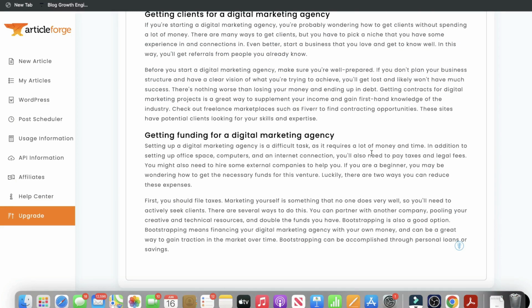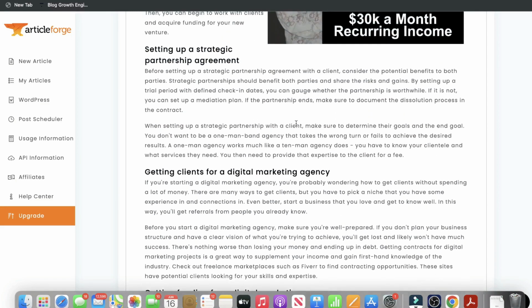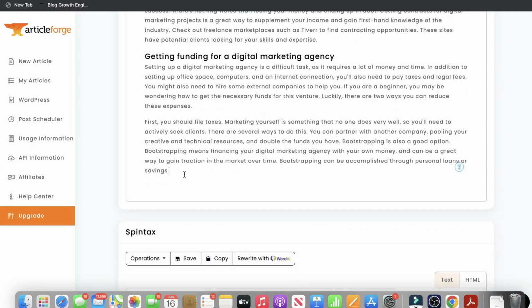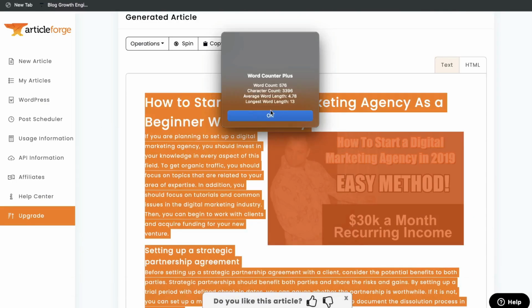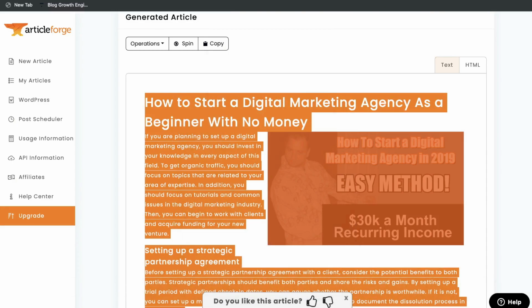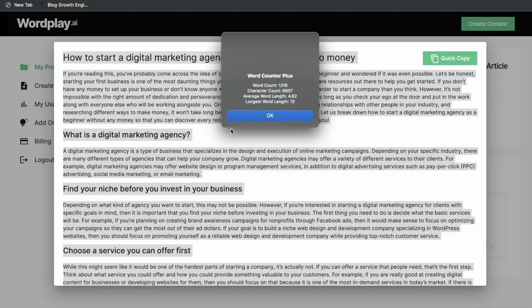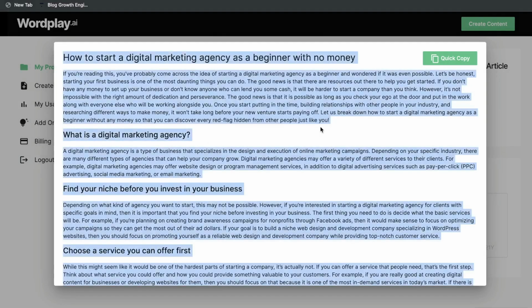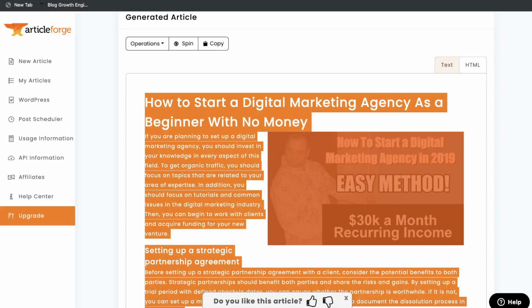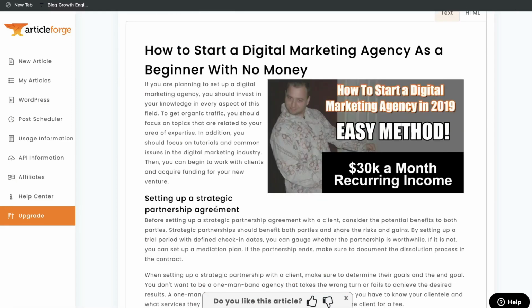The only difference that I see is that this article is a lot shorter when we compare it to Wordplay AI. As we can see, this is about 600 words, while the article that we got back from Wordplay was over 1200 words. So that's a big difference, almost double the length which we got back from Wordplay when we compare that to Article Forge. So that is something to keep in mind.